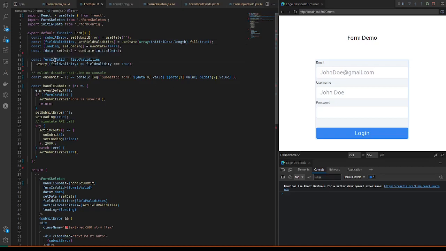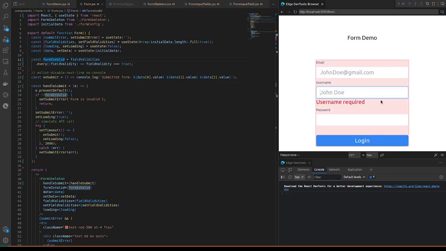Next, we have our form is valid value. This value is computed from the field validities array, and it simply checks if all the fields equal true. If any of them is not true, then form is valid is false. And that is the value that we use in the form to give it the right color that you see here. We see that there's a username required error here, and there's also this red background and red border that we give the form.